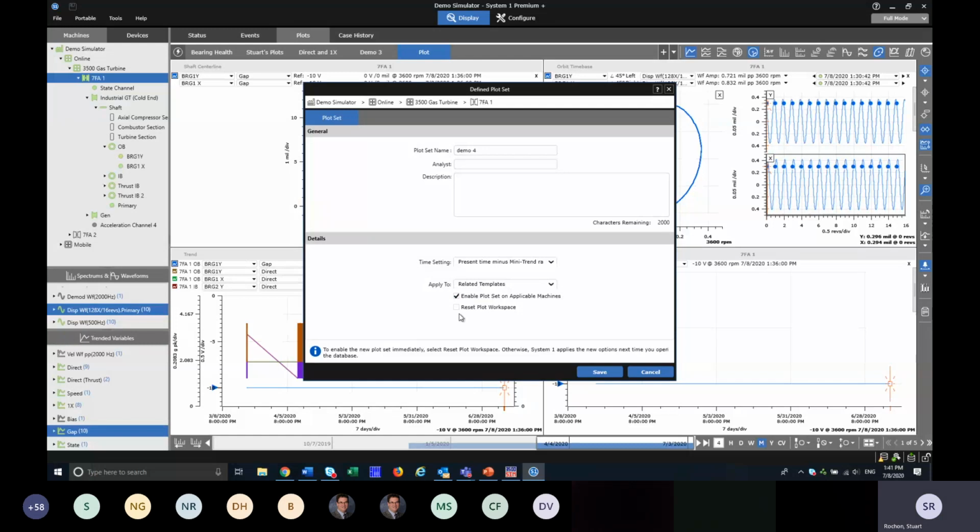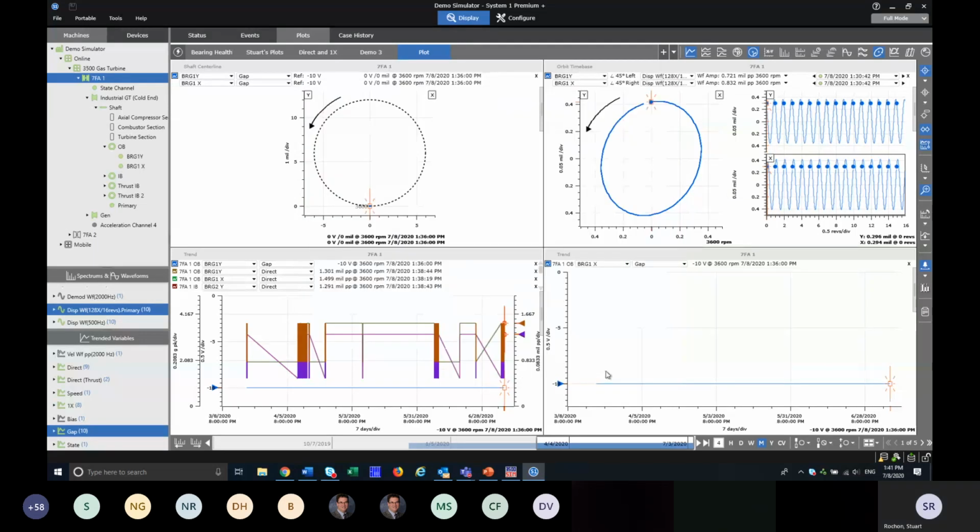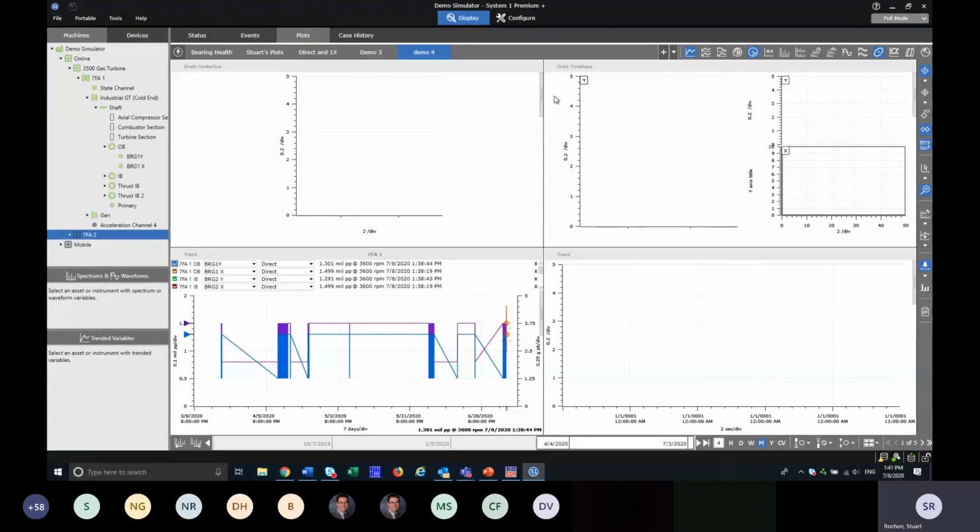Going to say enable it on the applicable machines and reset my plot space. That will basically just, any plot tabs that I may have accidentally closed, I can reopen them or add them back in. So now it should change to demo 4. And if I switch to the 7FA 2, I also have demo 4.